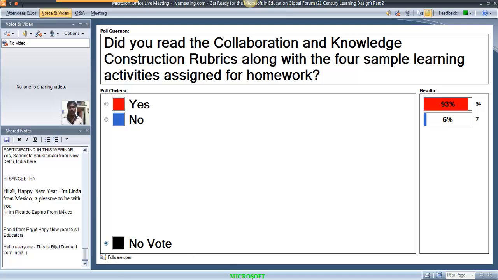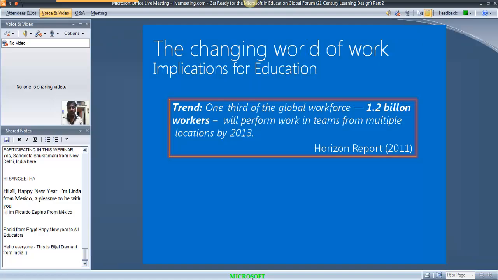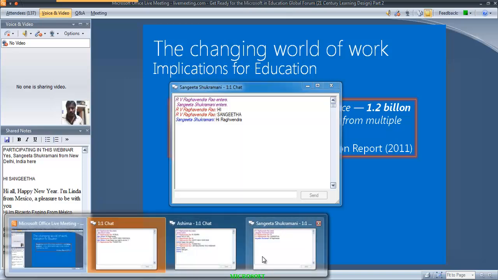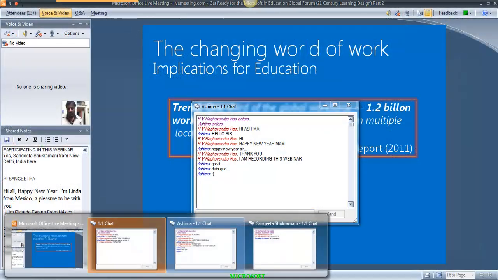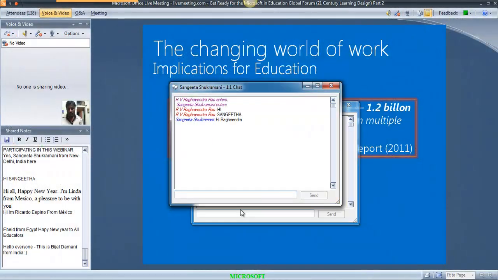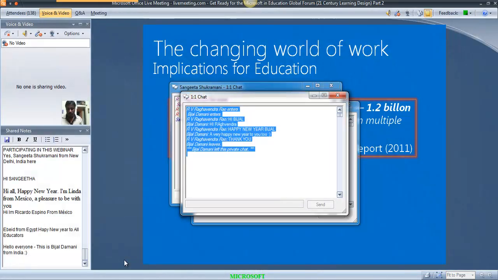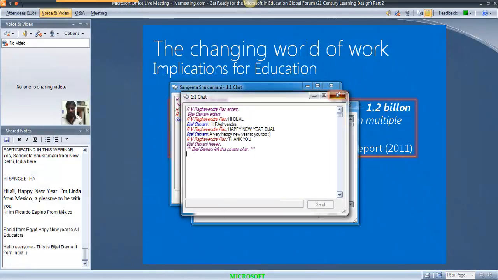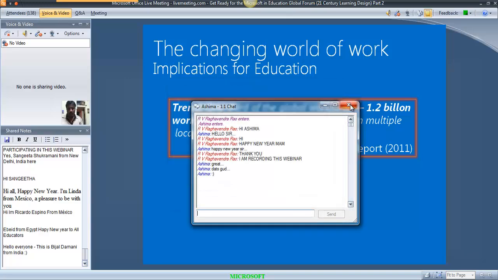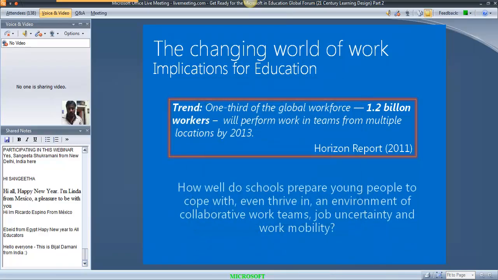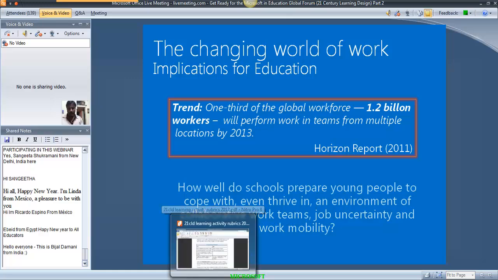So we talked a lot last time about the changing world of work and why there's so much emphasis around these 21st century skills. If you think about one-third of the workforce working in teams across multiple locations by 2013, which is now last year, that has some pretty big implications for schools, school systems, and educators, and how we work with students in order to really prepare them for this new world of work.